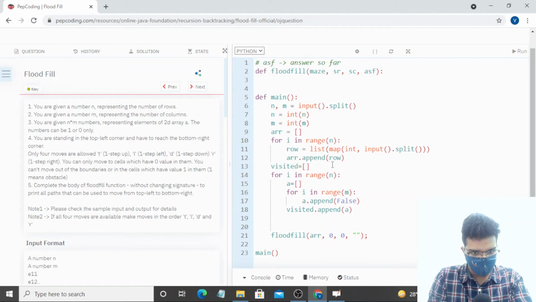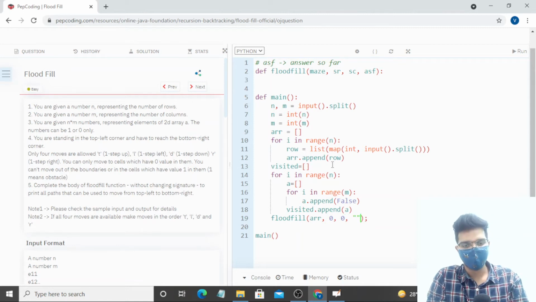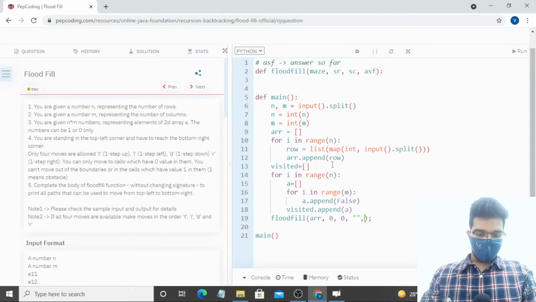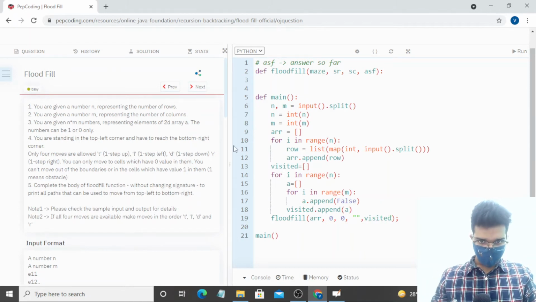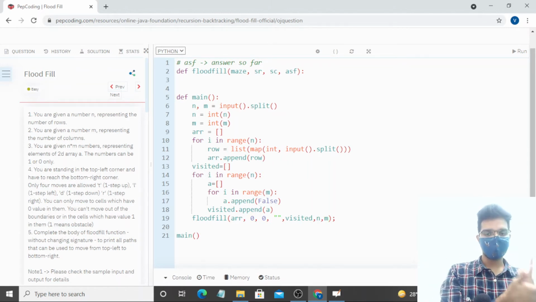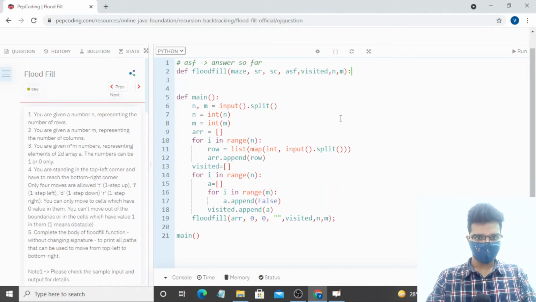Fair enough? Now we have passed the floodfill function where initially source row is 0, source column is 0, and answer so far is an empty string. Now we need a visited array, as we know. Also, I'm taking n and m so that I can easily access the last row, and the invalid cases we'll get to know. So I'll update it here: visited, n and m.